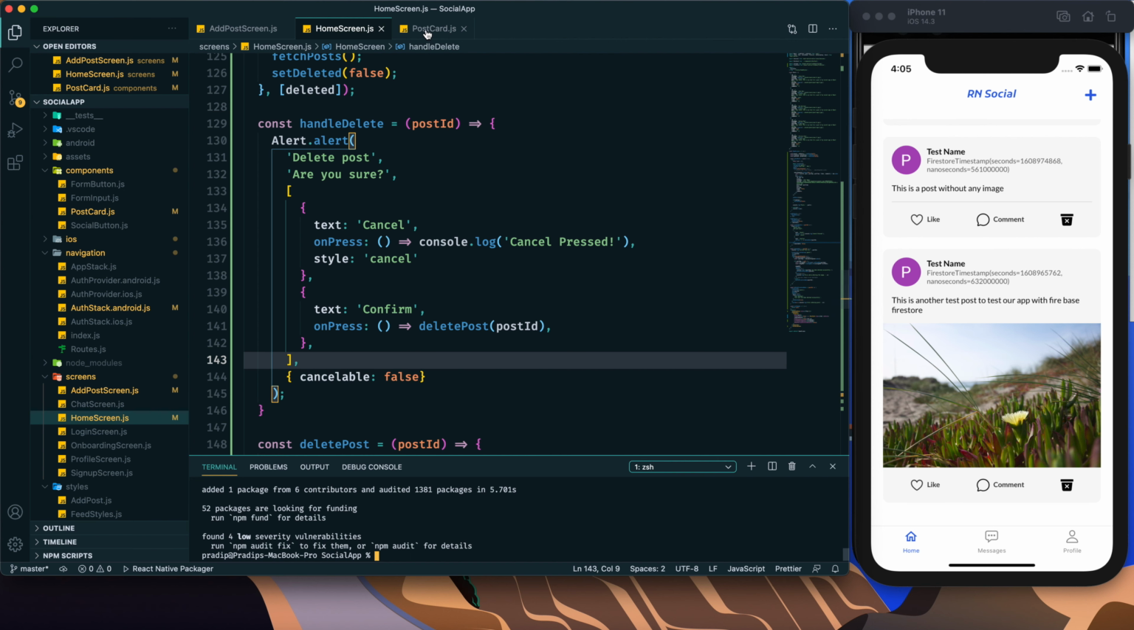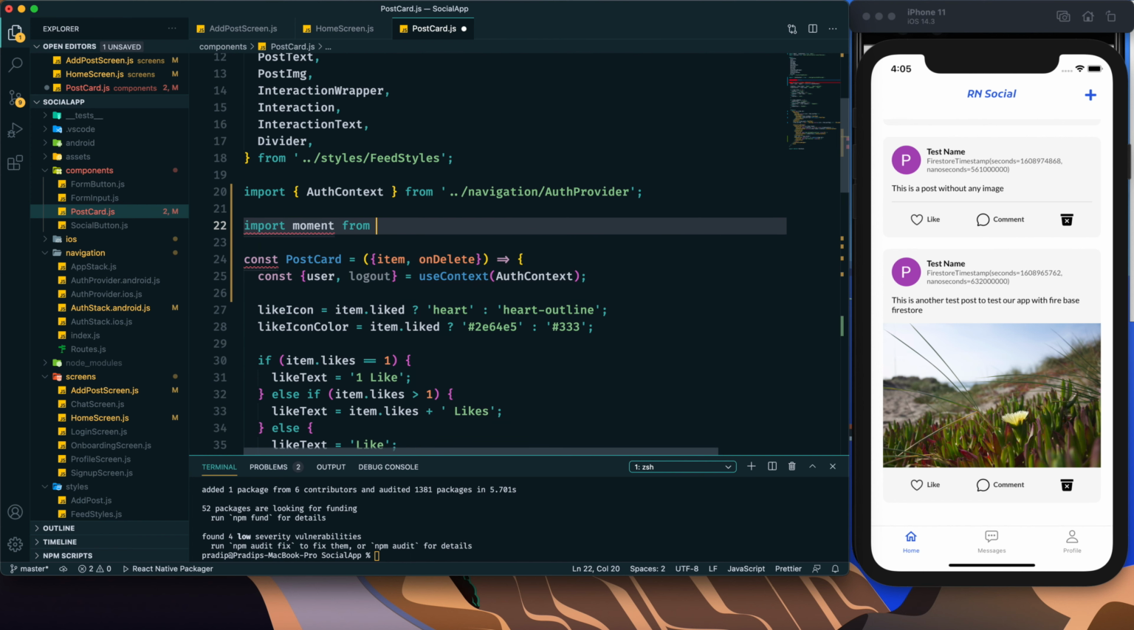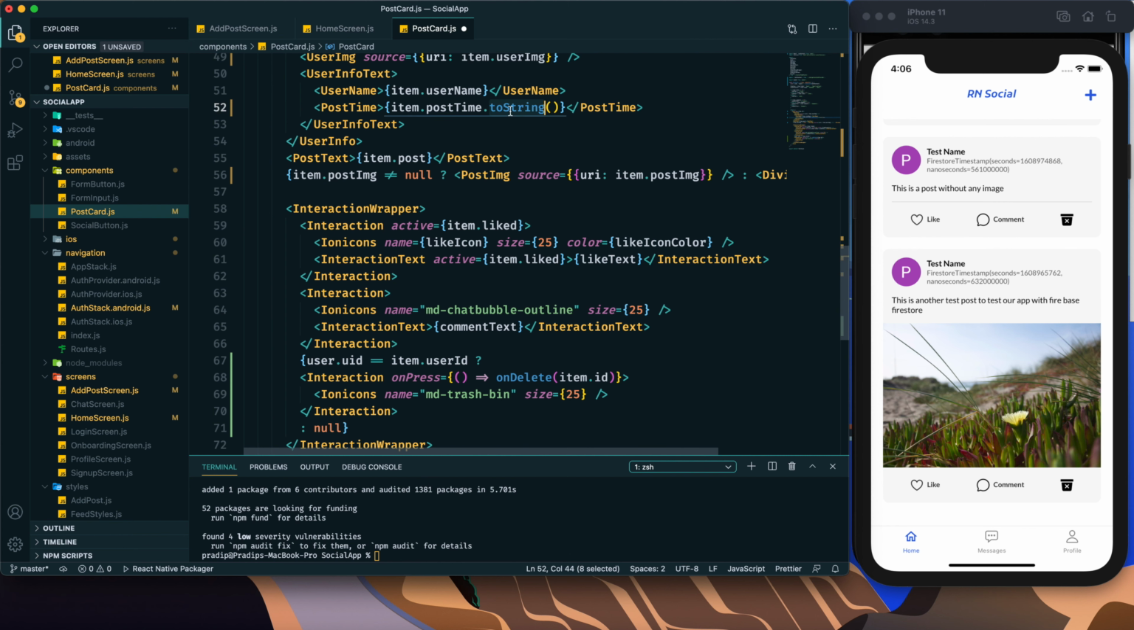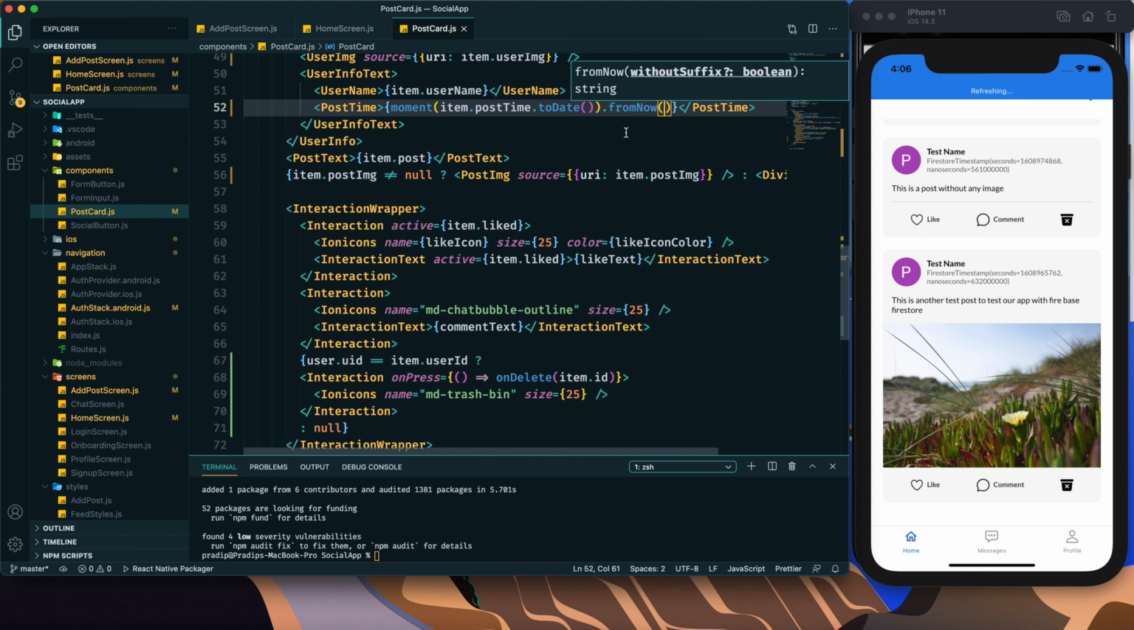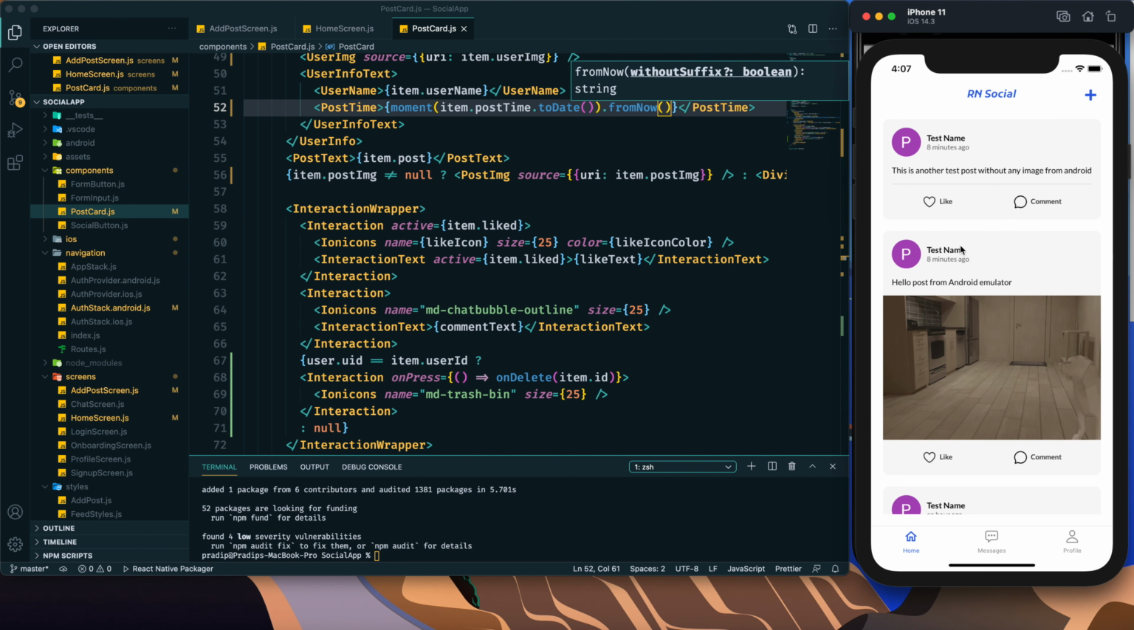Okay, so it has been installed. Now within our card component, first we need to import moment from the moment package. Now we can use it to format our timestamp. Here we are converting it to string, but right now we will convert it to date first, and then we will wrap it with moment, and after this we will provide fromNow. Now save it. Now after saving it, we can see an hour ago, 4 hours ago, few minutes ago, 8 minutes ago, this kind of message we are seeing, and this looks good.